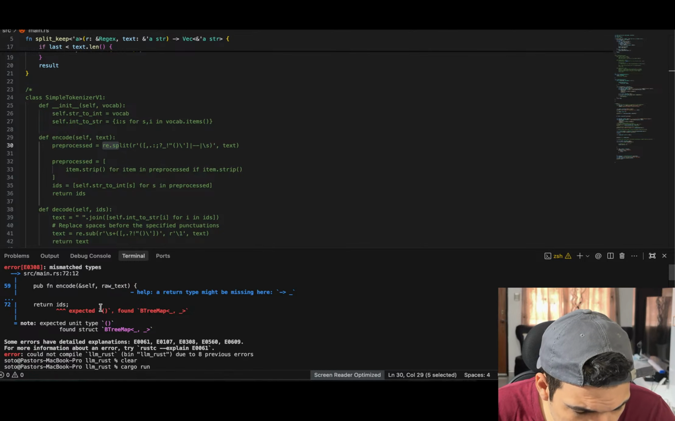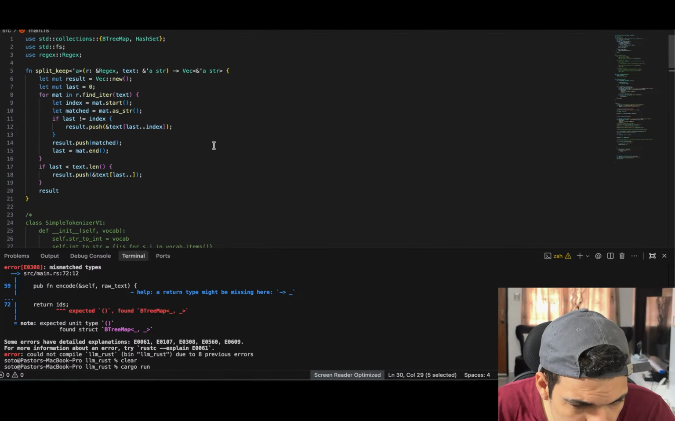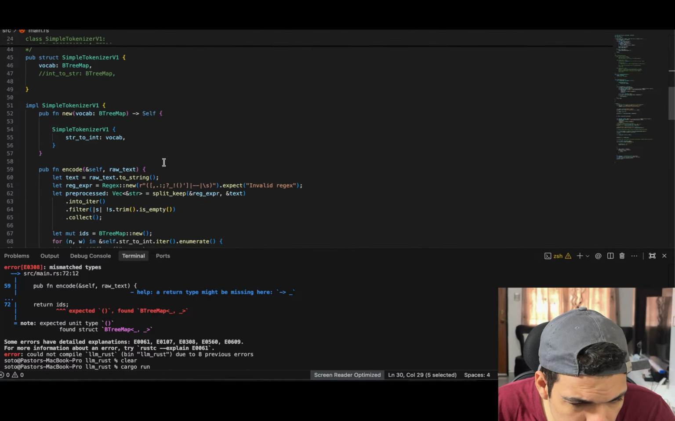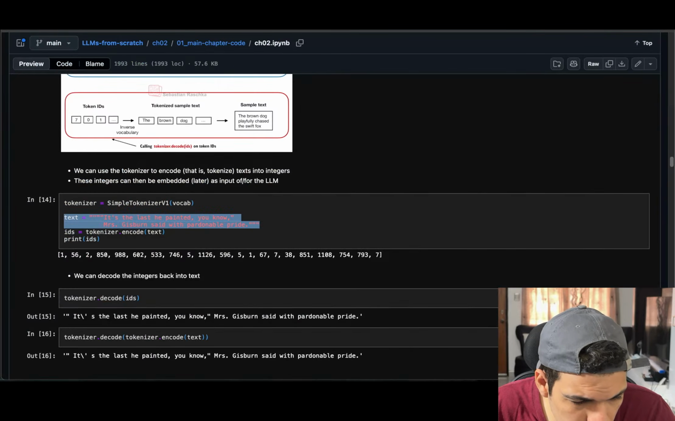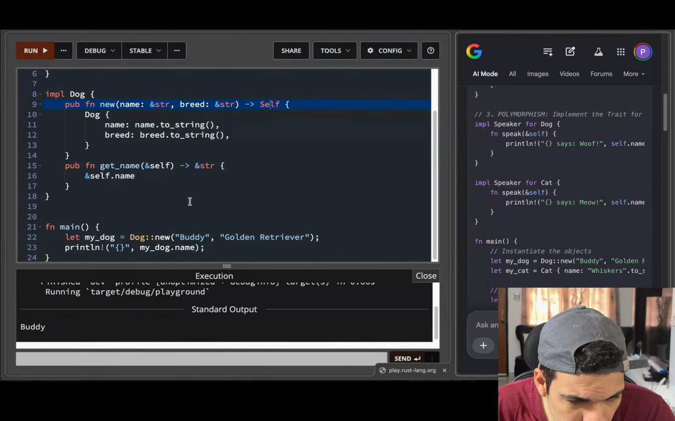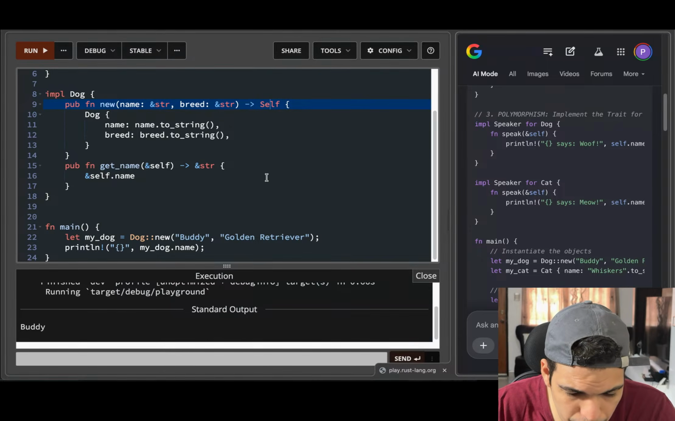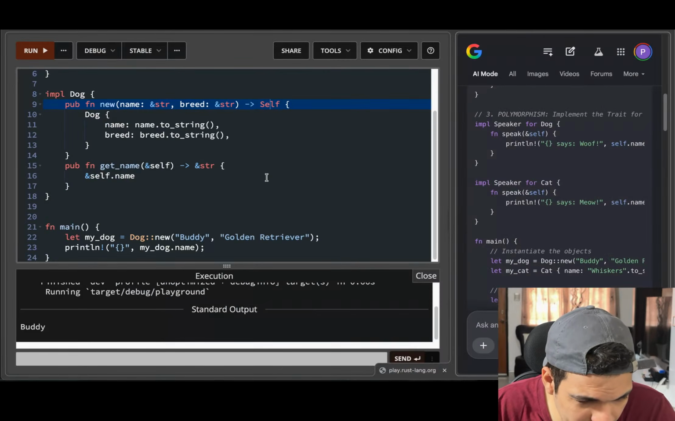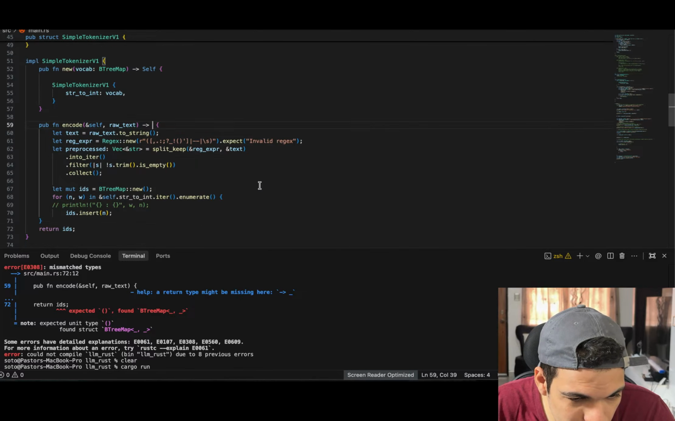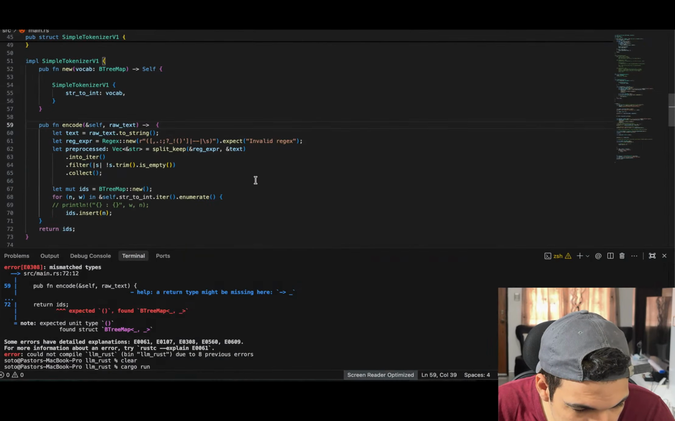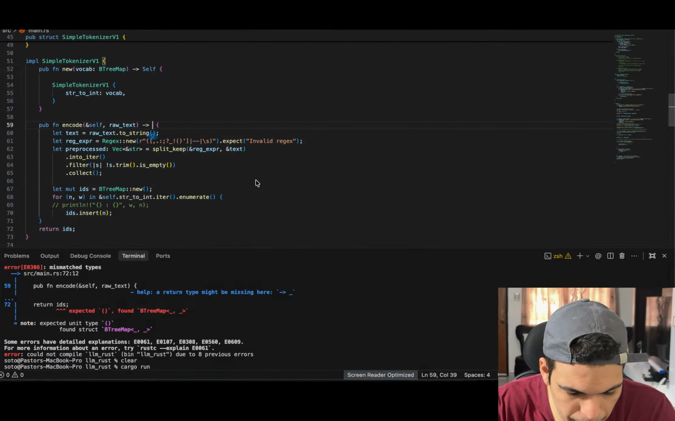Okay, so there is another error here. It says that I'm missing something, which I think is when I define, I need to say what the output is going to be. In Python you can do that, but it is optional in Python. So I don't know what to put here. Yeah, B3 map.